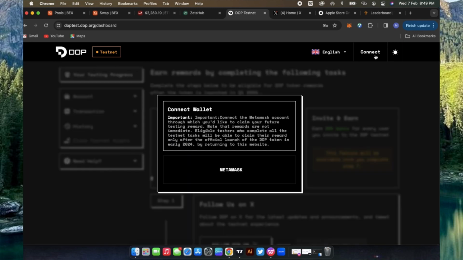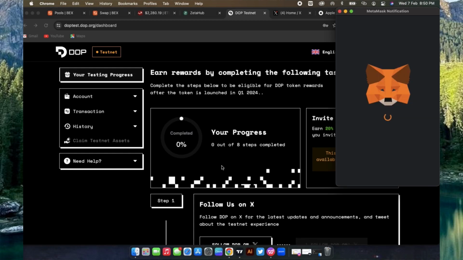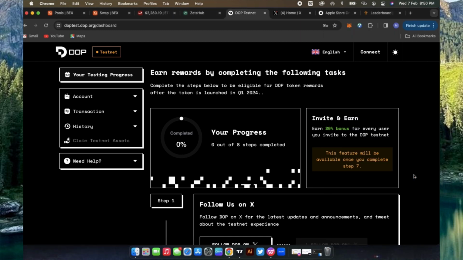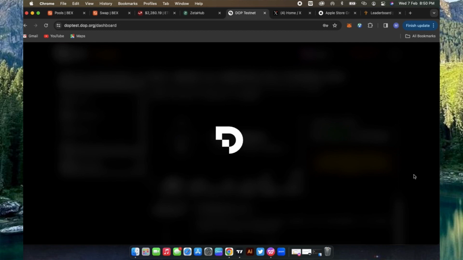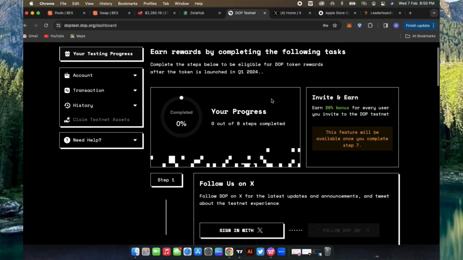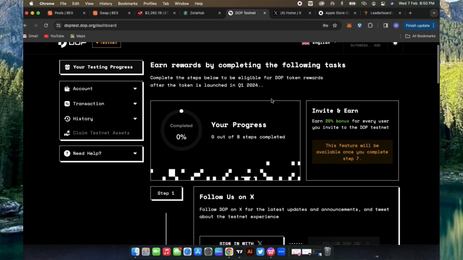So to connect your wallet, you just click on connect there and then you select MetaMask. So you need a MetaMask extension on your browser, whether it is Chrome or Safari. So switch network. And now our browser has successfully been connected. So that is typically the first thing you should always do when you are interacting with dApps.